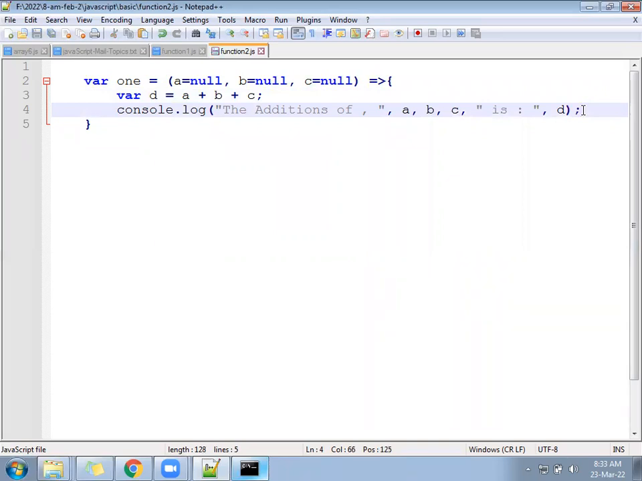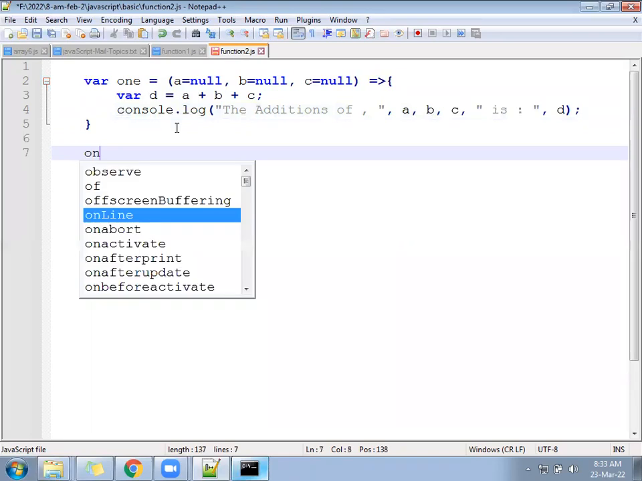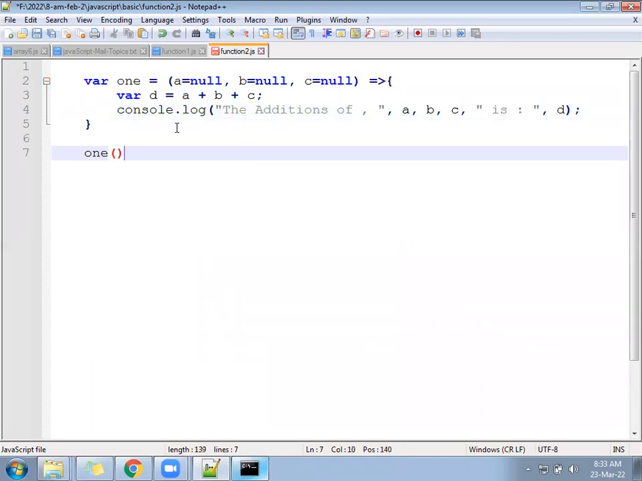So the output will come the addition of null and null is 0. If you call this function directly, suppose I am calling the function 1 here directly without any input, it will say the addition of null is 0. At the same place, if you have not given the null, it will say is NaN. The addition of undefined is NaN. So check once.